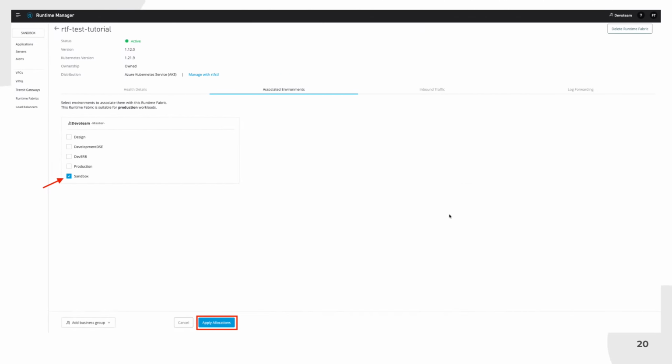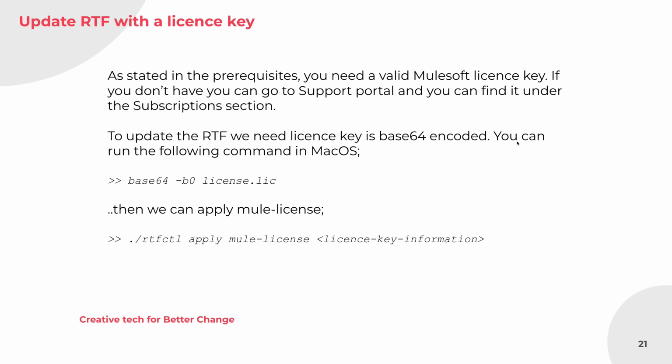As we had mentioned before in the prerequisites, you need a valid MuleSoft license key to be using this RTF. In order to do that, by the way, if you don't have your license key right now, you can always access the support portal and download it from there under the subscription section.